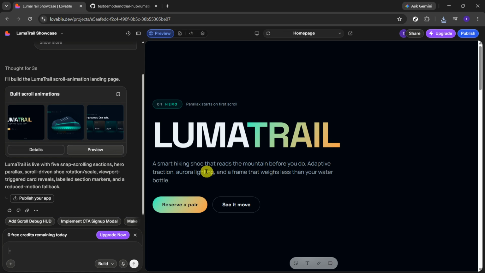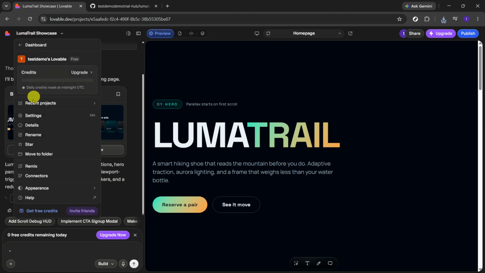After the project opens, move your attention to the top left area of the screen. There, click on the project name. This opens the project menu and gives you access to additional options related to that specific project. If the interface feels a little compact, just pause for a second and make sure you're clicking the project title itself in the upper left corner. From that menu, click on Settings.